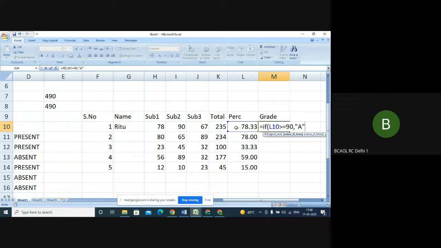If you want to give another condition, again you have to put a comma and after the comma another circular bracket. There will be multiple conditions here. Now if this cell L10, again I'll select the cell, is greater than or equal to 80, then my grade will be B. Then again another condition, this cell greater than or equal to 70, then my grade is C.